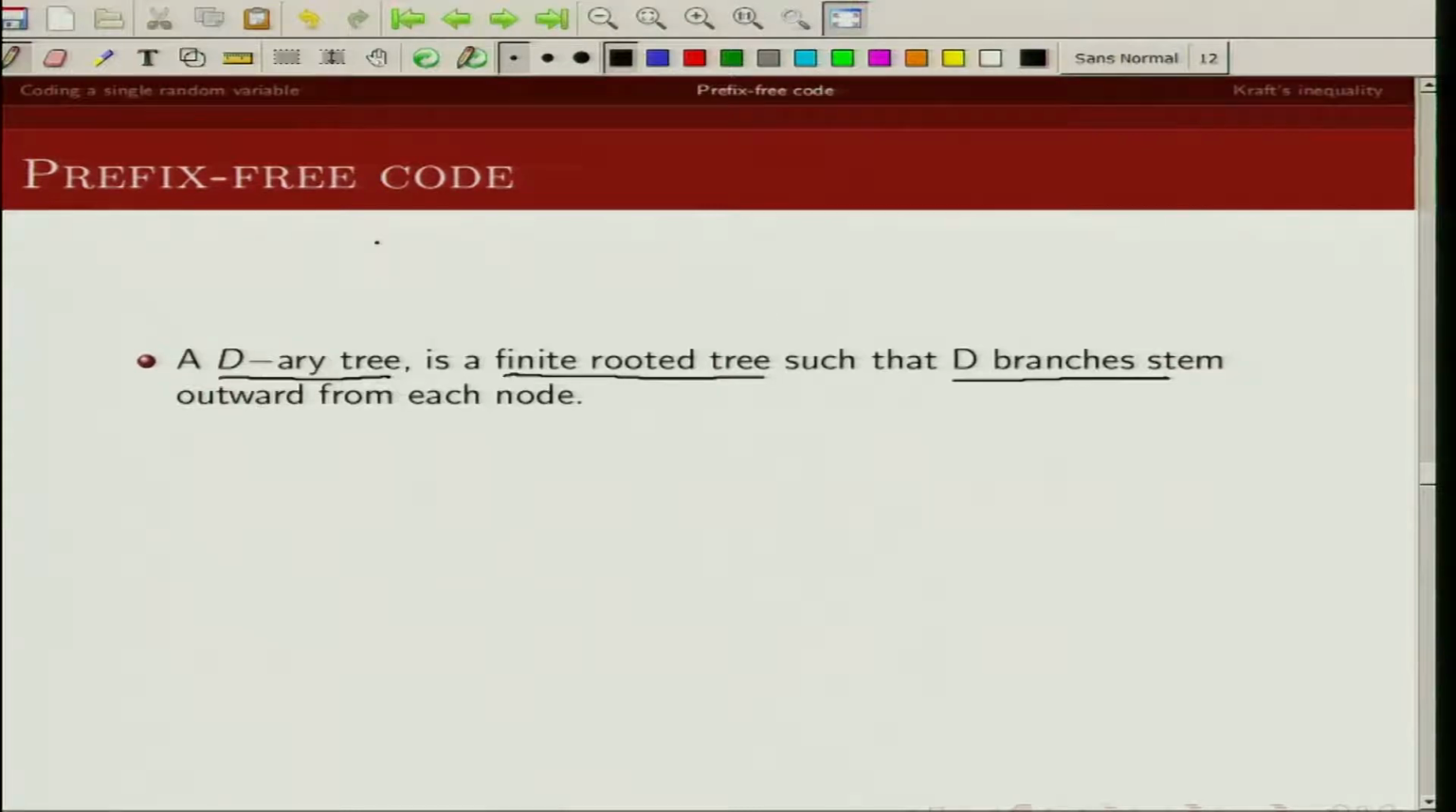So let us take an example. Let's say D is equal to 2. So that's a binary tree. So a binary tree will be something like this. So this is my root, and there are 2 branches stemming from each node. So from the root node there are 2 branches, from this there are 2 branches. So a D-ary tree is a finite rooted tree such that there are D branches stemming from each node. These are nodes, leaves.